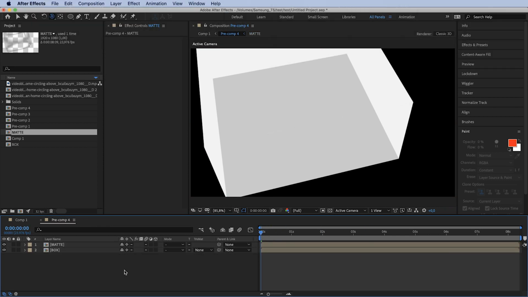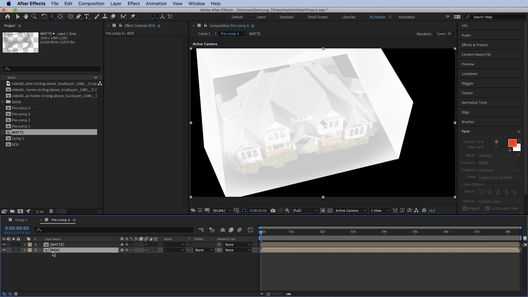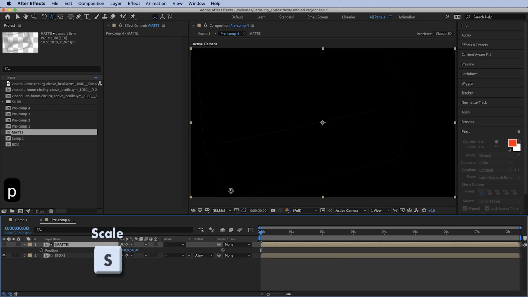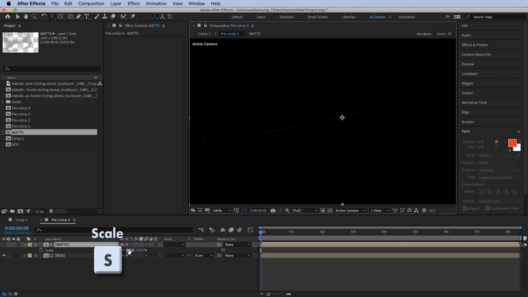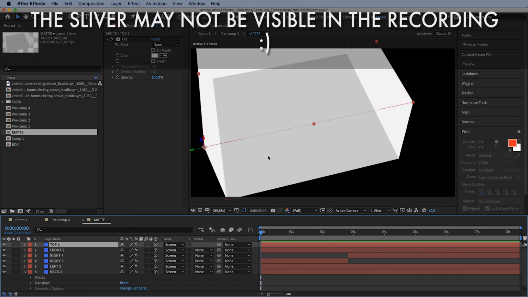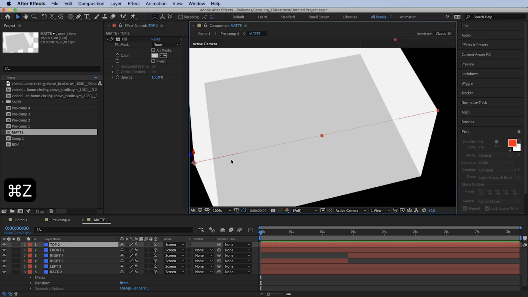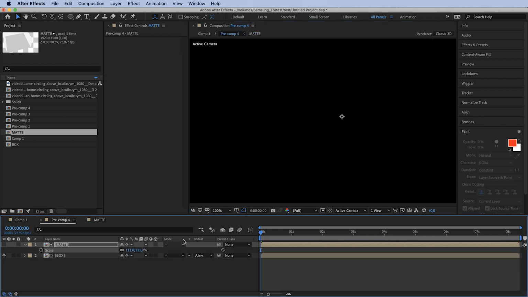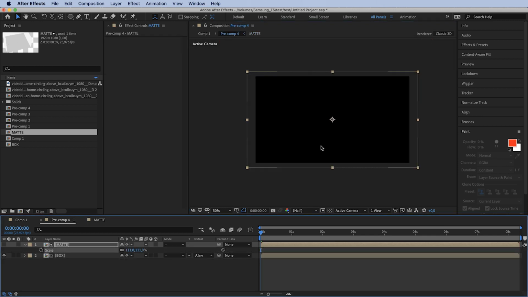Let's again collapse both transformations, and for the box, let's select alpha inverted matte as our matte. So now we cannot see anything. Let's scale it up just a tiny bit. We can see some white sliver. That means we have just a little bit of separation right here, but we can fix it by moving the top just a little bit towards this side and scale it up again, and voila, there's nothing here.